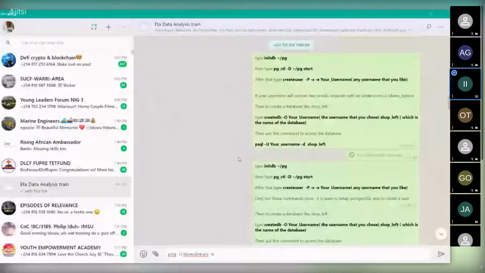So when you want to create a database, this is the command you are going to use, createdb. This command creates the database. But this initdb, or pg_ctl, or create user, you don't need to do it again. This is one time, just like creating an account on Facebook. You don't need to create an account every time. Do you understand?